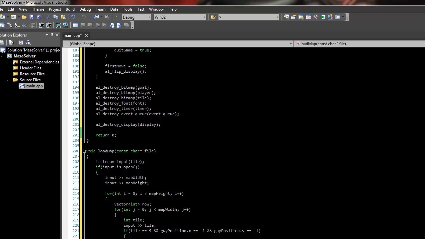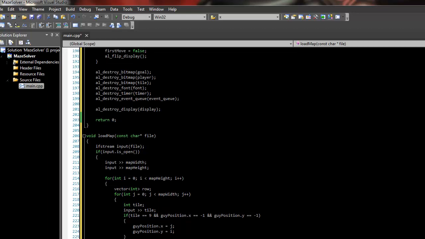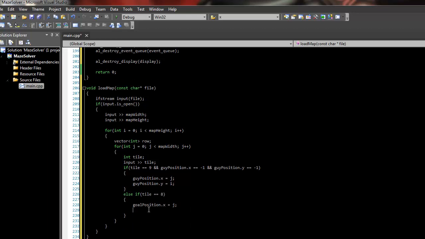So we'll get the guy's position, else if the tile is equal to 8, then the goal's position dot x is equal to j. I just can't spell anything correct today. And the goal's position dot y is equal to i, like so.